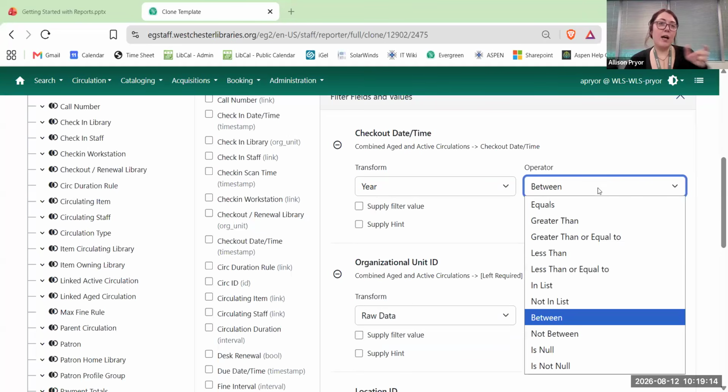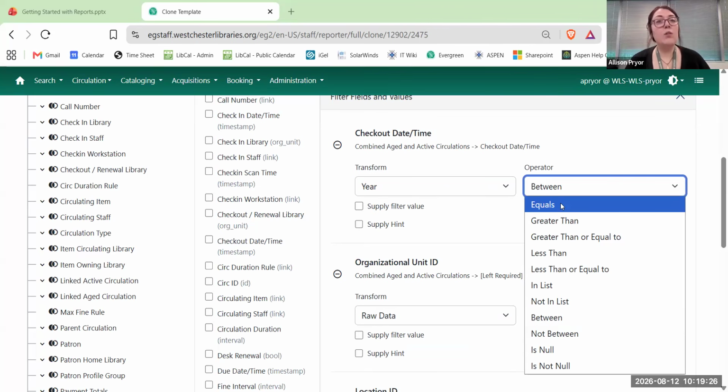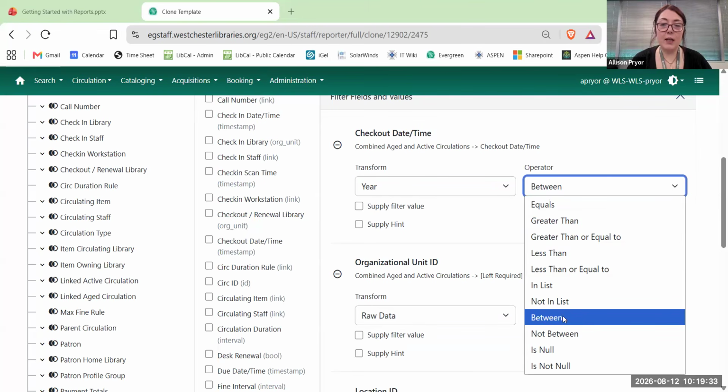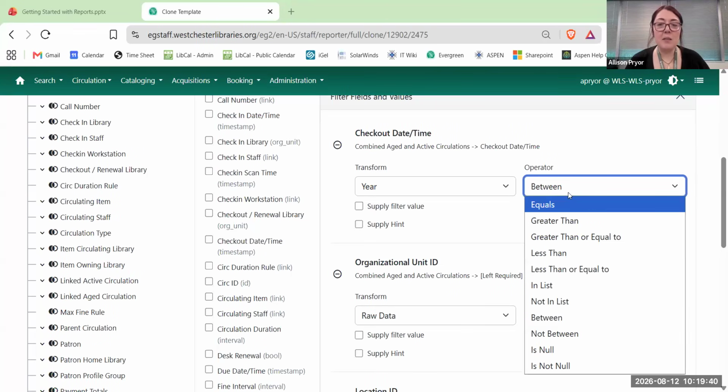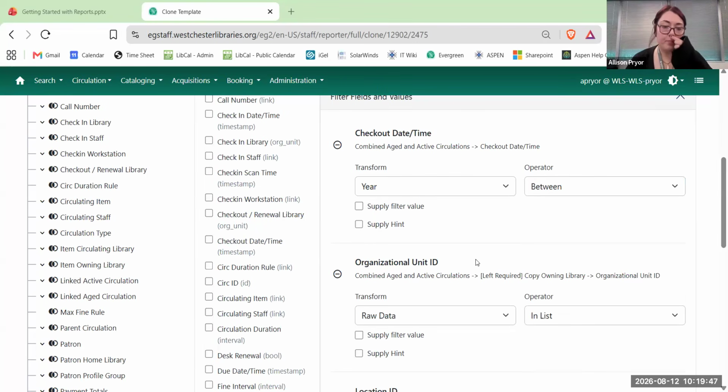Your operator is how that data works or responds or behaves together. So with a year, you could set it to equals. So I only want to know for 2025, or you could do between. So between the year 2024, 2025. When it comes to dates, I do recommend either choosing equals or between when you're first getting started.